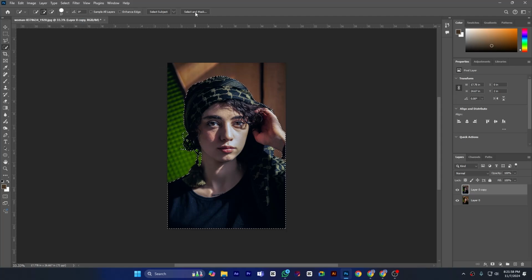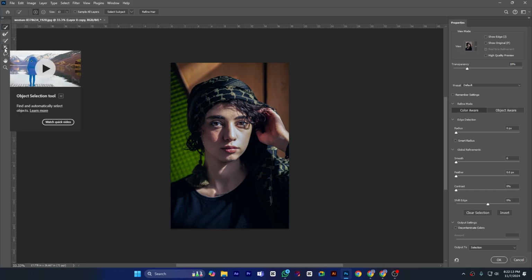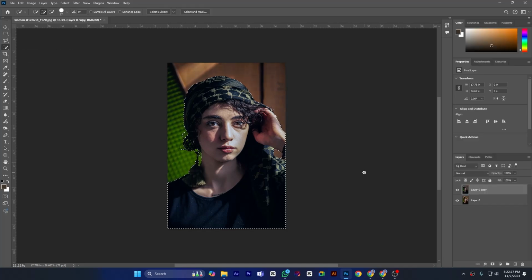And finally there is select and mask. If I click select and mask, then we go to another dialog box where we can select the refine. Here refine is brush, also object selection tool. All the tools are here. So this is a pretty simple tool.